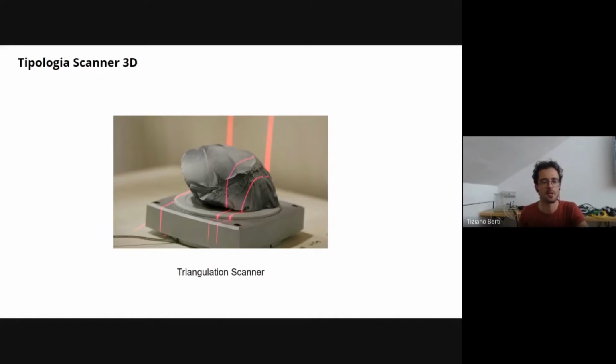This is the kind of scanner that I really suggest for designers, because it's the best one to get a proper scan of an object without, let's say, interesting features in the texture. So if you have an object like this one here, it's completely flat and doesn't have any features on top, it would be pretty impossible to do with photogrammetry.